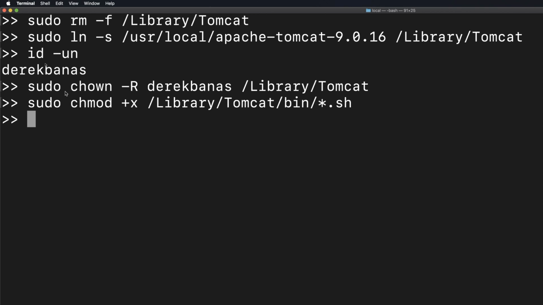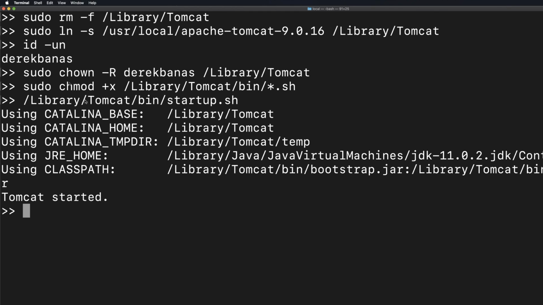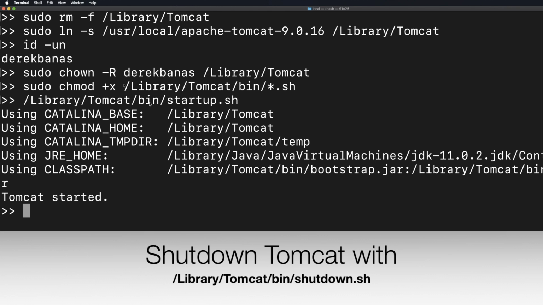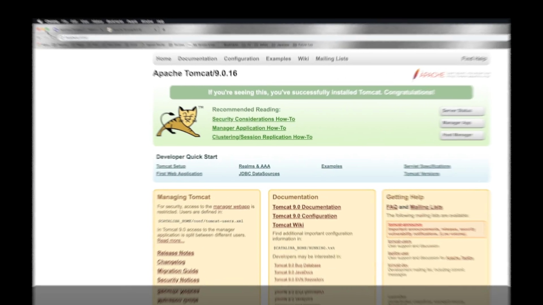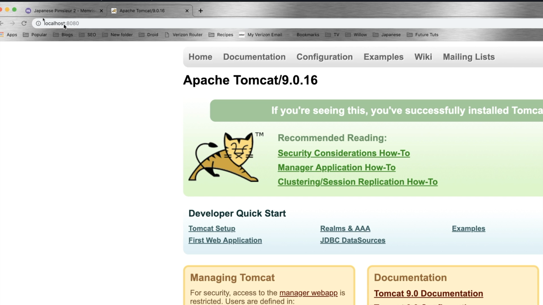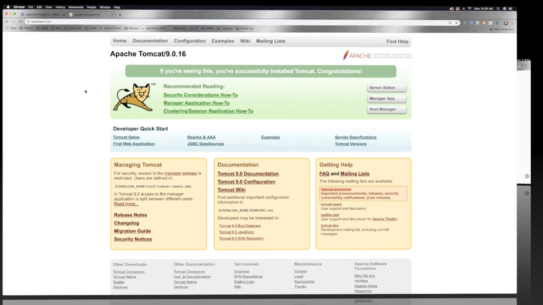You're then going to change ownership of that directory to yourself, so just type in this command you see right here. You're also going to want to make your scripts executable, and that is exactly what this last command here does for you. Then you're going to be able to start up Tomcat anytime you like just by typing in /Library/Tomcat/bin/startup.sh, and you can see Tomcat started. And if you then open up a browser and go to localhost:8080, you can see there is Tomcat and everything's running perfectly.